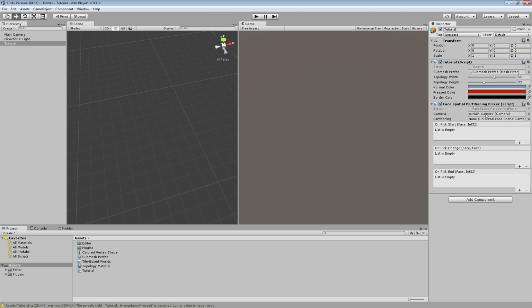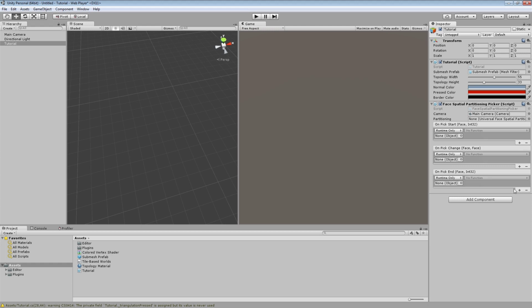Note that it has three events to be handled. Pick start for when a mouse press begins on a face with a specified mouse button. Pick change for when the mouse is dragged to another face while some button is being held down. Pick end when a mouse button is finally released while over the specified face. We are going to assign event handlers from our tutorial script, so we set those references.